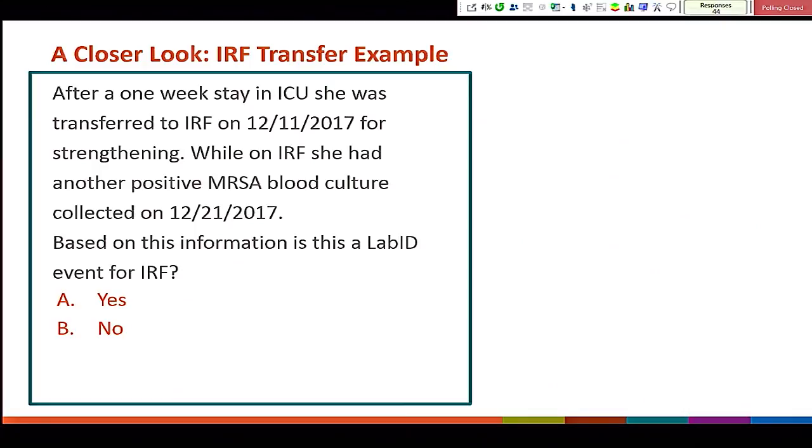Okay, well, let's move forward. So remember, after a week's stay in ICU, she was transferred to IRF on 12/11. While on IRF, there was another MRSA positive blood culture collected on 12/21. Based on this information, is this a lab ID event for IRF? And polling is open. Please use your clickers.